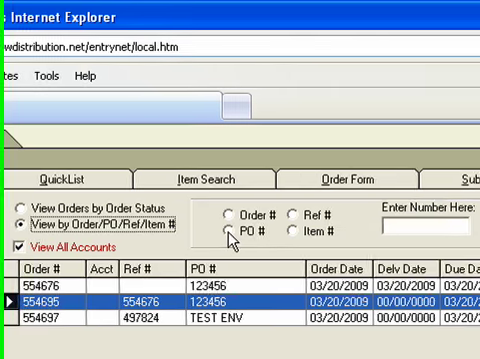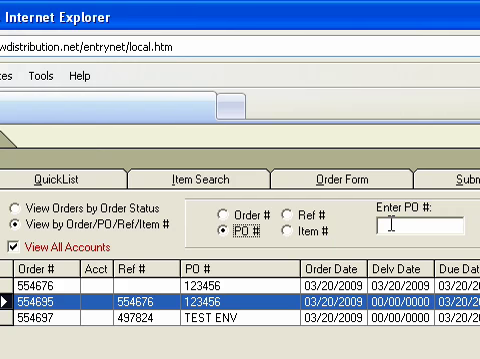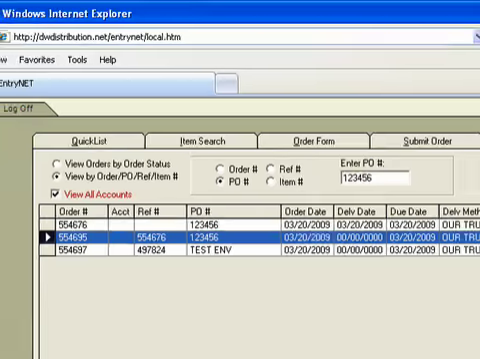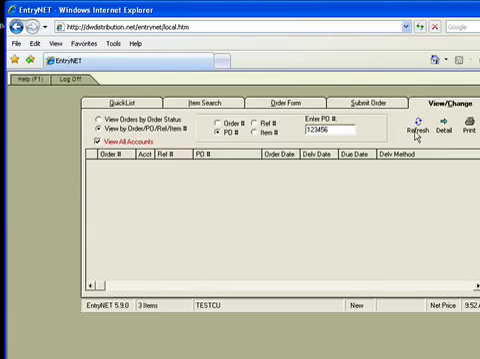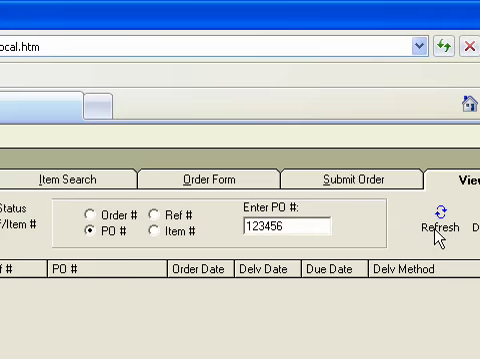So we're going to click on Purchase Order Number here, go to this box here, type 123456, and hit refresh. This will pop up every order associated with that purchase order number. It does take a while to find it sometimes.